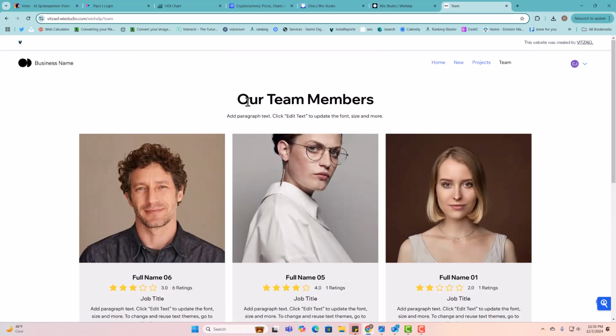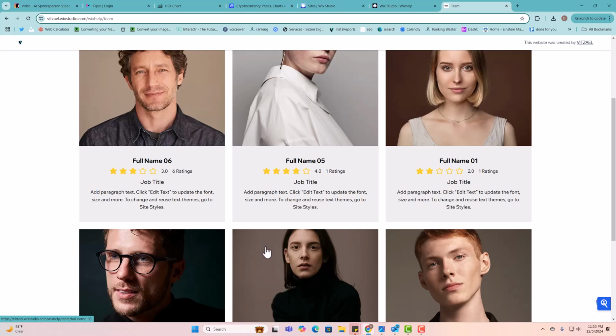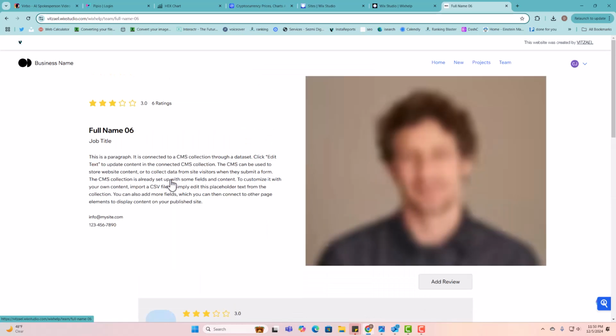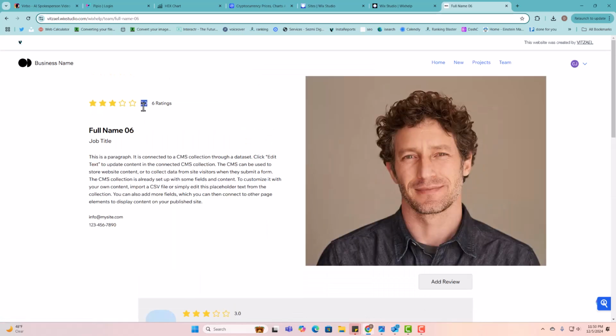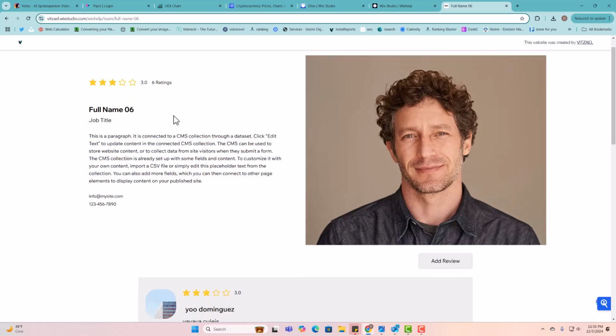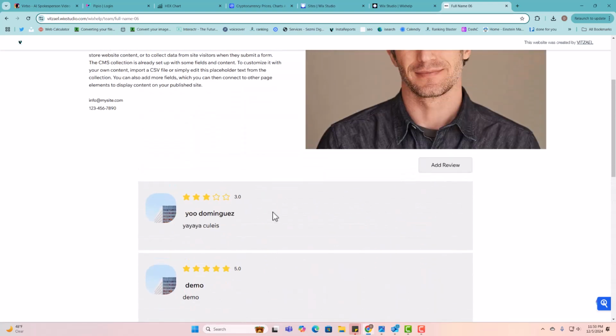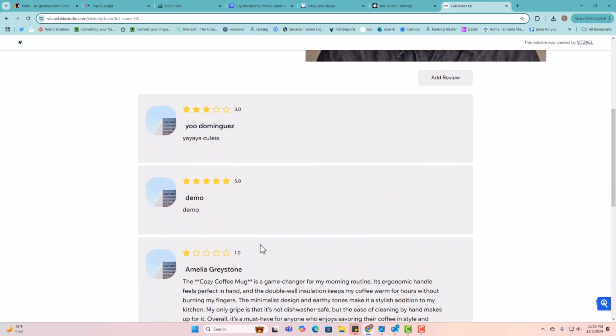So in this example, we use team members. We're going to do everything for something similar. And then when we go into the actual page of the person, you'll have the reviews at the top. At the top, sorry, there's a number of reviews. And when you scroll down here, you'll have the reviews in the website.